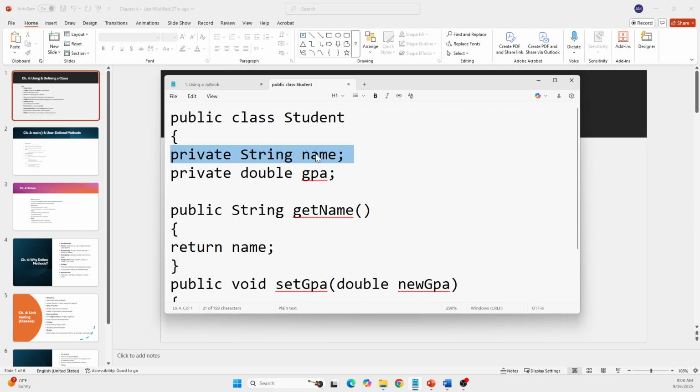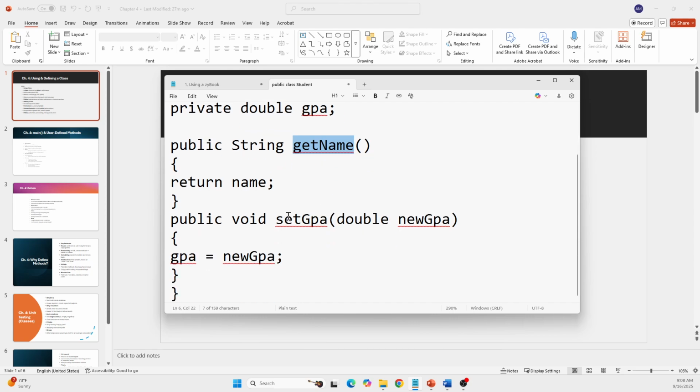Also, watch your naming. Stick with camel case and meaningful names like studentName, finalGrade. And don't forget to add a default constructor if your class needs one. Otherwise, your code may not know how to build a new object.